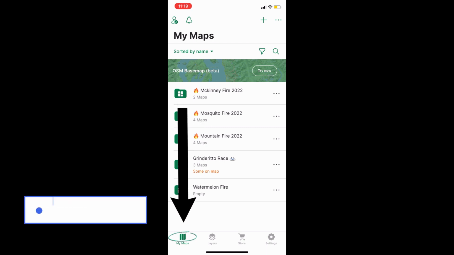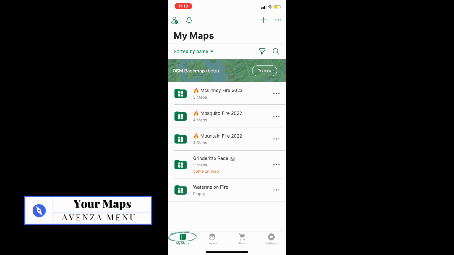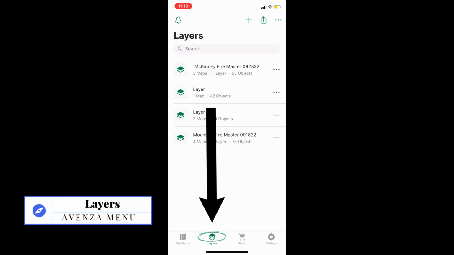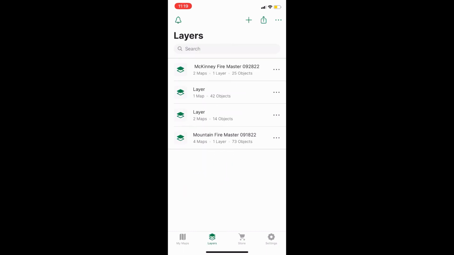On the bottom left, it's going to show you what maps you have currently. If you click on layers, it's going to show you the layers that you currently have, and we're going to talk about layers in just a moment.